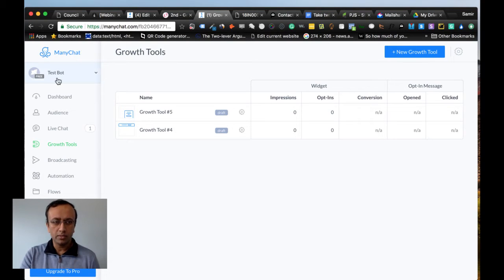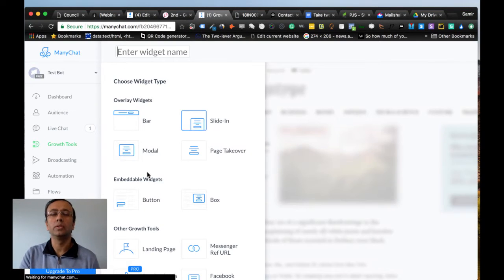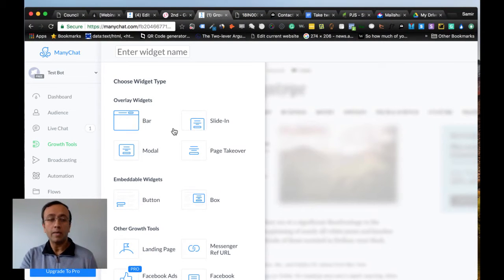I have this test bot here that I've been using. Here in the left column I selected growth tools. That's how I'm here, and I'm going to select new growth tool. On the top right corner I'm going to click on that blue button right here, new growth tools. And so we talked, there are three categories of growth tools.